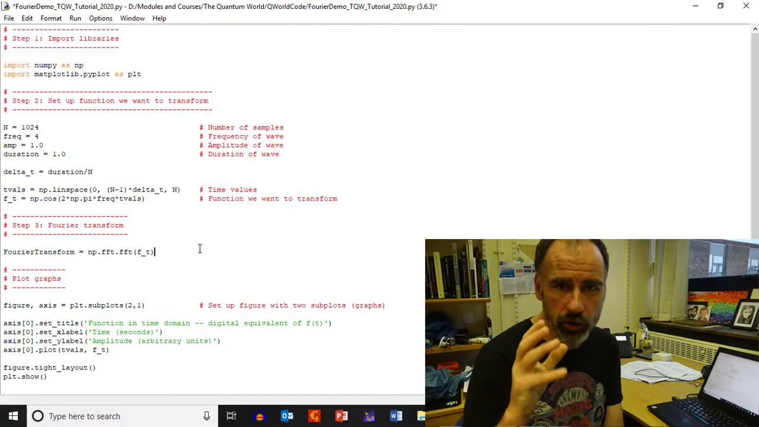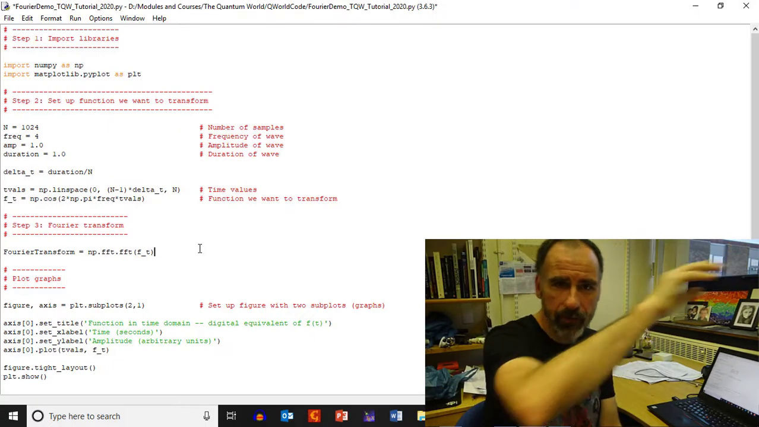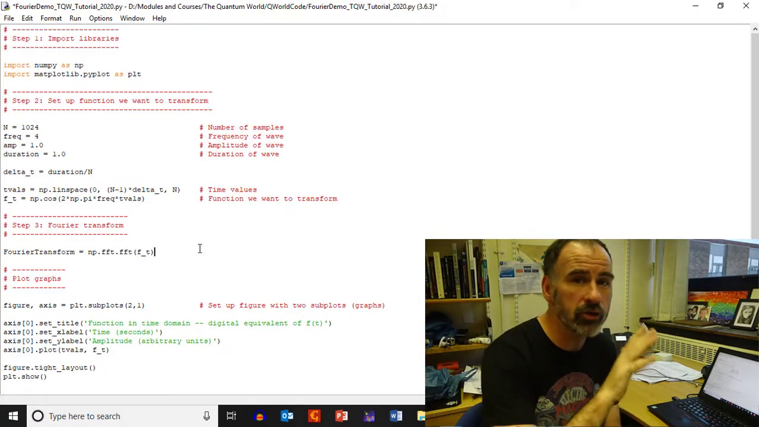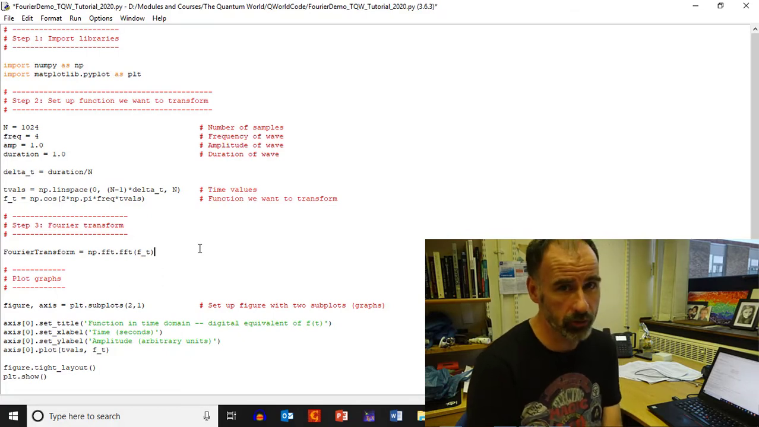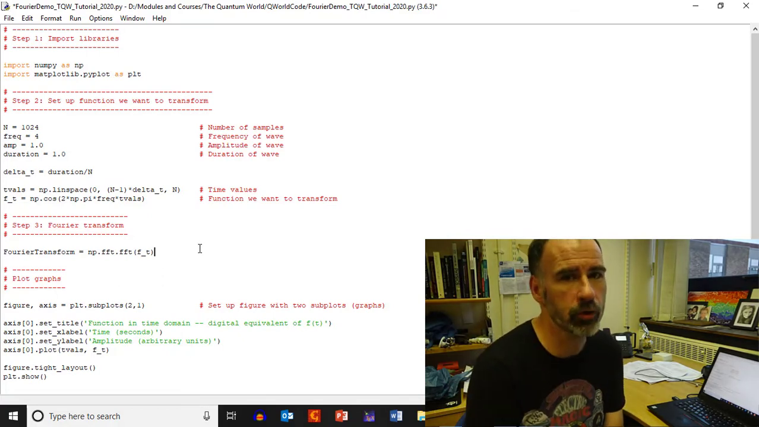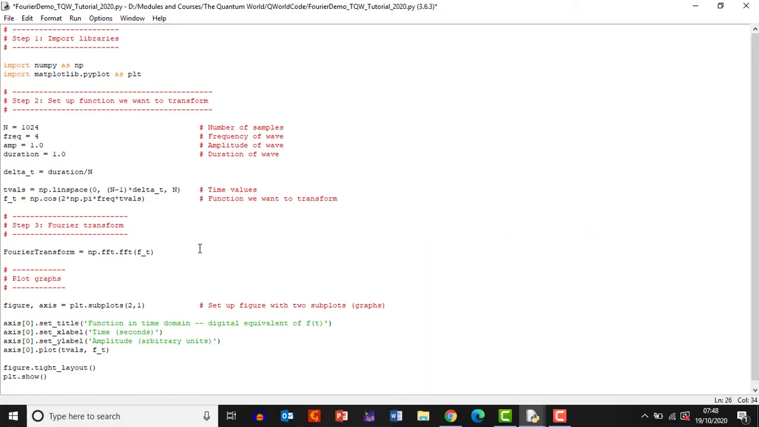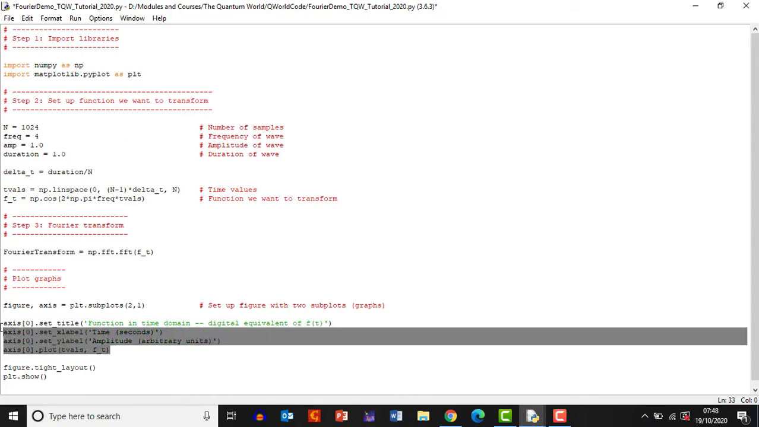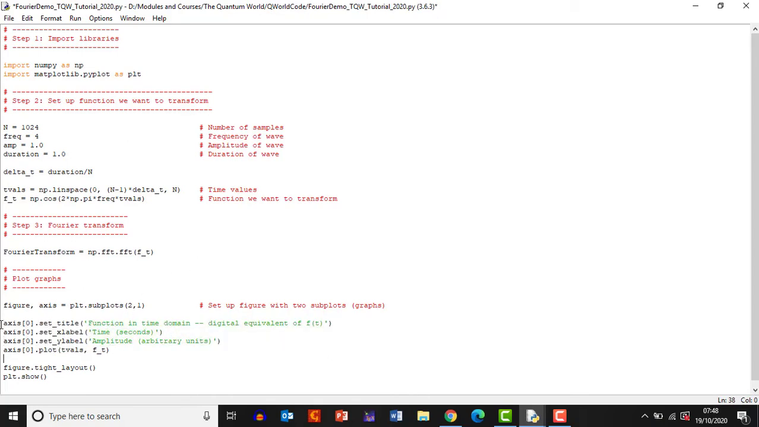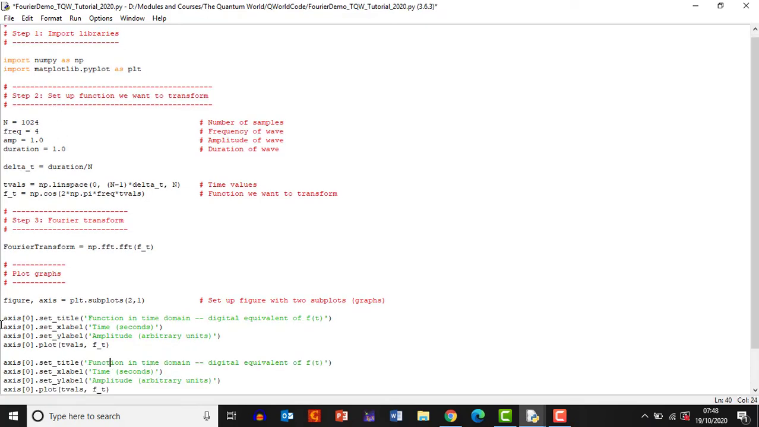Before we focus on the frequency values, we've set up our time values and then plotted our function against our time values. We need to do the same for frequency. Before we do that, just so I can explain every step of the process, I'm going to show you the raw output of the Fourier transform. Let's plot it. We can repeat this syntax where we change axis 0 to axis 1, because this is the other graph: function in frequency domain.